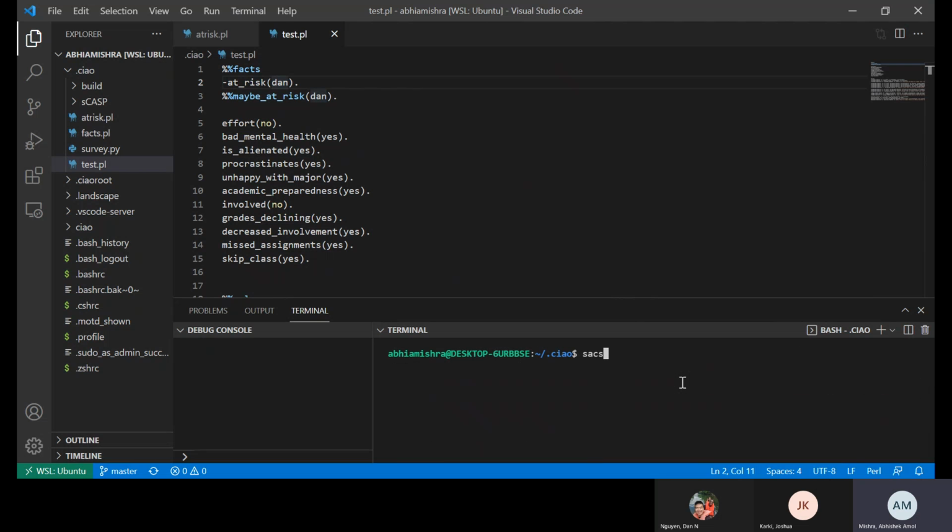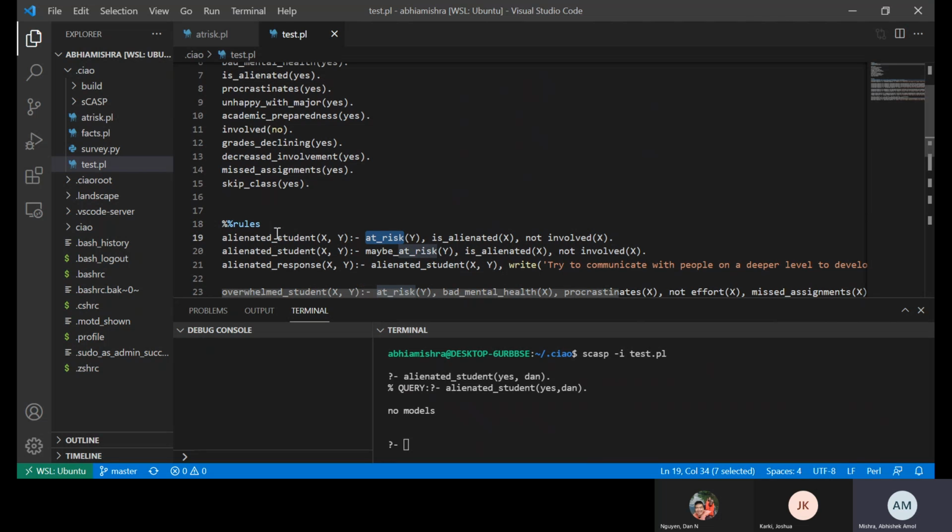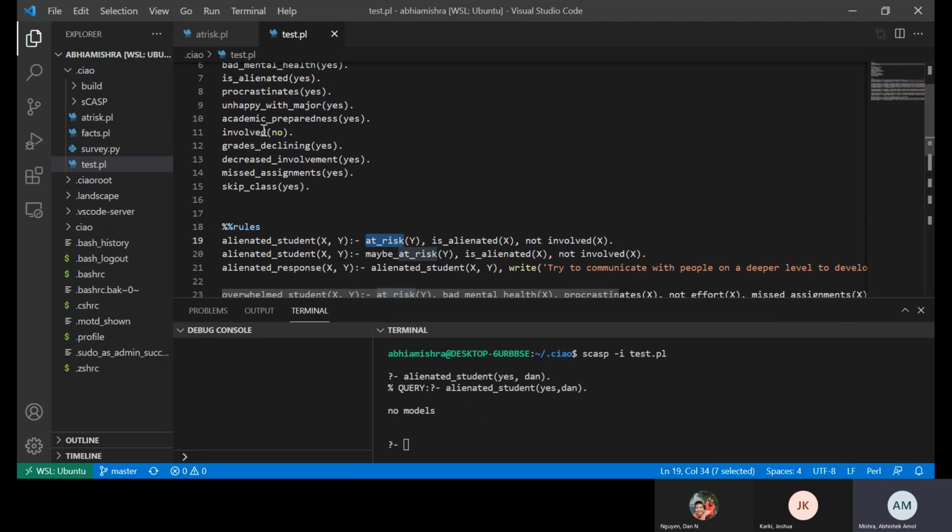And let's say we want to run that. Let me first write the SCASP. Let's say we want to run and find out the evaluation. Let's say we want to see if the student is alienated. Do we feel the student is alienated? We can simply do alienated students. Yes, Dan. And that will come back with no models, and that is true because for an alienated student, you need to be at risk, and if you're not at risk, then you are not an alienated student.